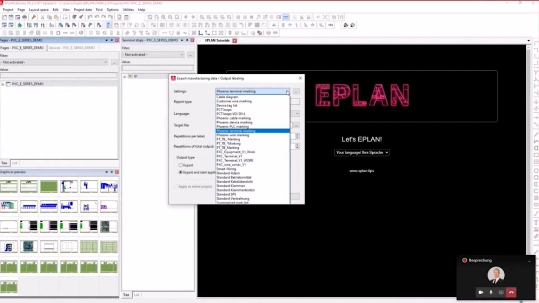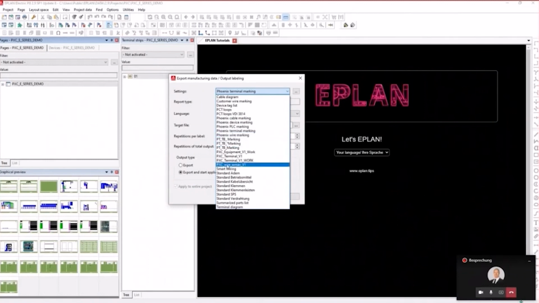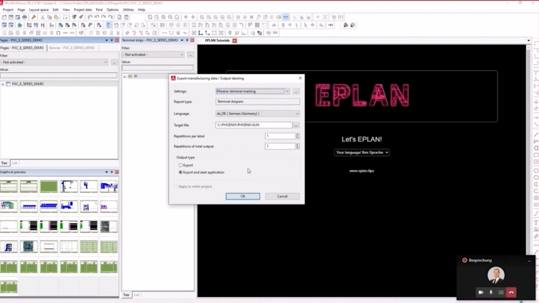And if I open here the drop-down menu, you will see when I make an integration of Phoenix Contact of the software Project Complete Marking, you will get automatically the schemes Phoenix Cable Marking, Phoenix Device Marking, Phoenix PLC Marking, Phoenix Terminal Marking, Phoenix Wire Marking, and the new export that we did for PXC Wire Marking for the Wire Marking Application Center. This I will show you later. So first thing that I want to point out is the standard Phoenix Terminal Marking.